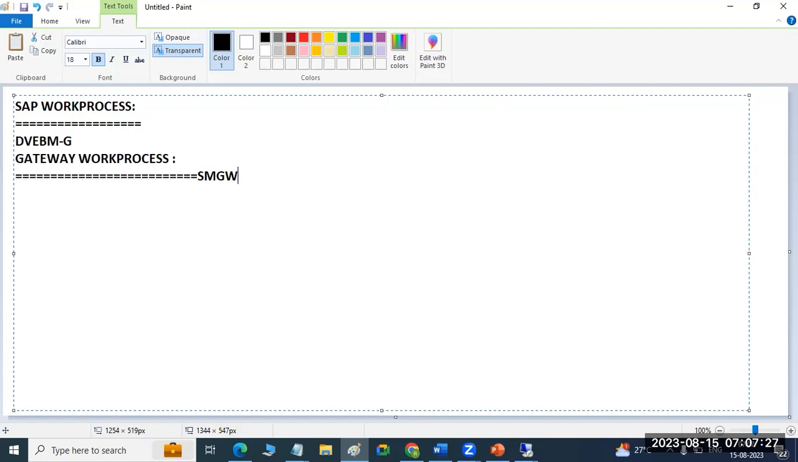So what is the use of this work process? The dialog work process takes the user request and processes it. Updating the user records is taken care of by the update work process. The enqueue work process is the locking mechanism. Background is for background jobs. The message server performs the load balancing and related activity.